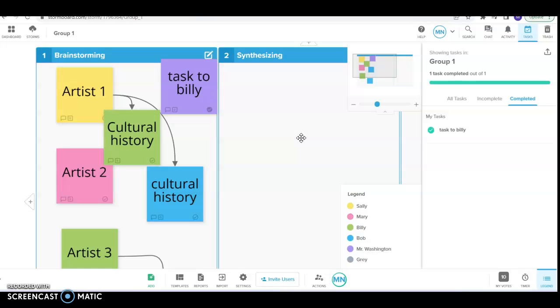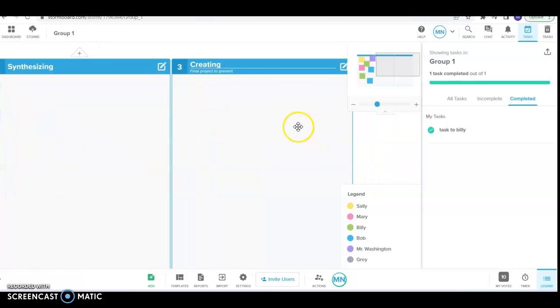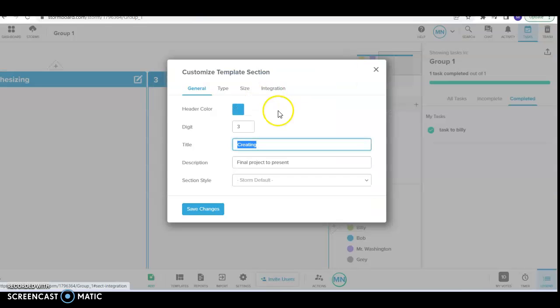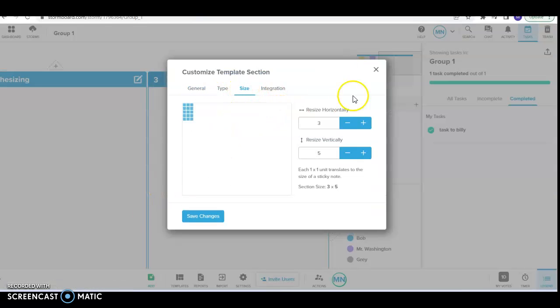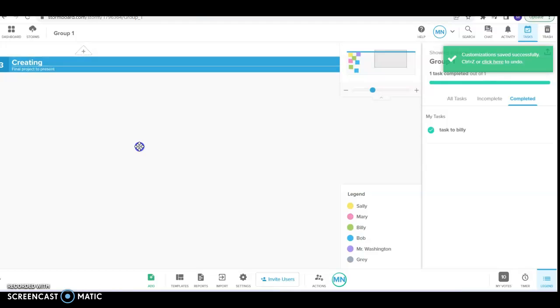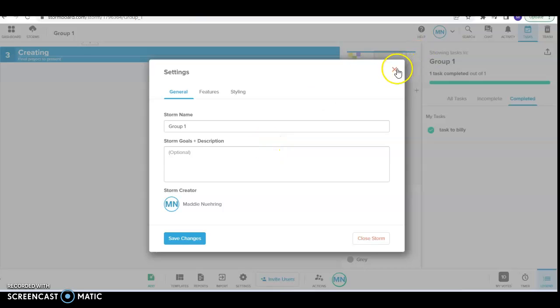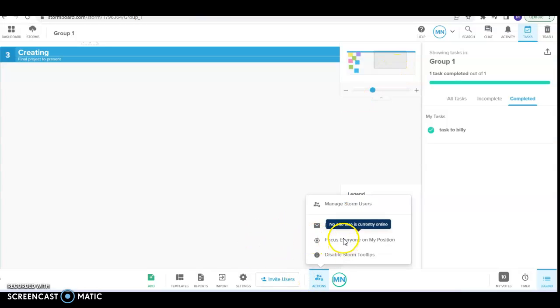And then once they have all 3 of these done, that's when they can get another storm and just put this creating one. Or they can edit this section if they're doing a presentation, make the size bigger horizontally so that it takes up the whole screen, and then they can invite all the users. Obviously they'll get the whole thing, but if they're just presenting it, they can go into the settings, the actions, and then focus everyone on my position, so they'll just see that creating section.